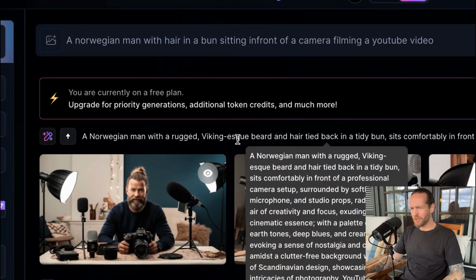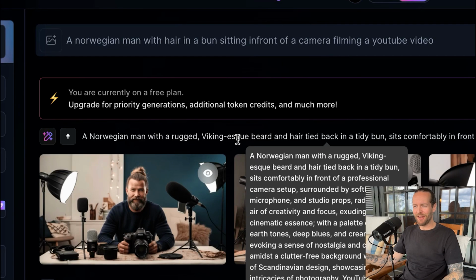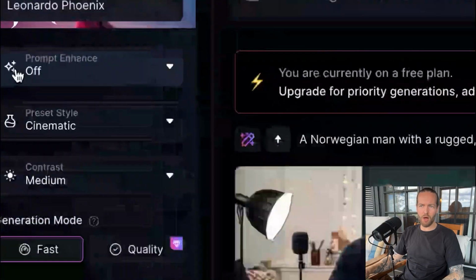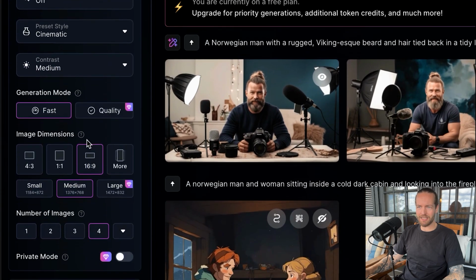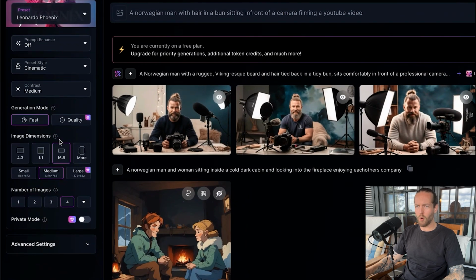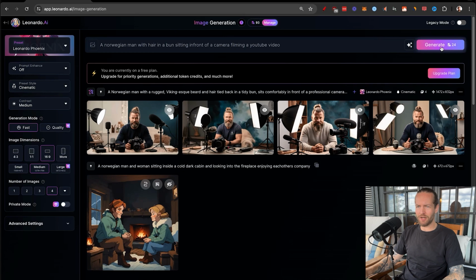it says a Norwegian man with a rugged Viking-esque beard and hair tied back in a tidy bun sits comfortably in front of a professional camera setup, and it basically makes it a lot bigger, as you can see. So if we have the prompt enhance off and we have the exact same preset style and exact same everything else, I really wonder what's gonna happen. And you can see that the generate tokens are still at 24, so the prompt enhance doesn't actually cost anything. Let's take a look. Generate.